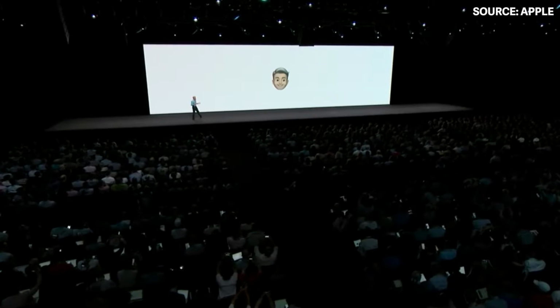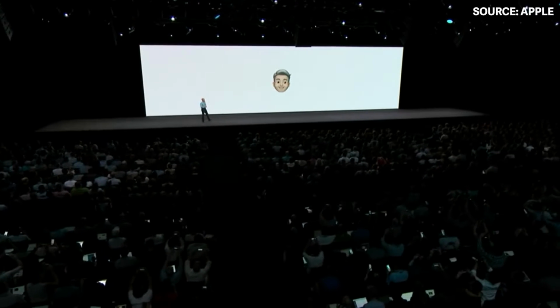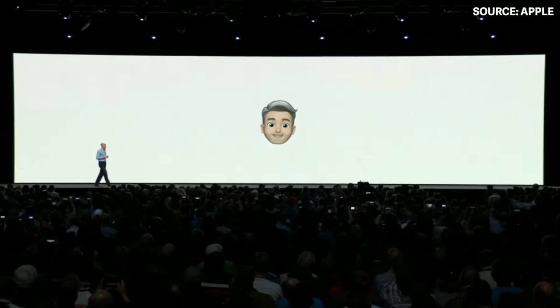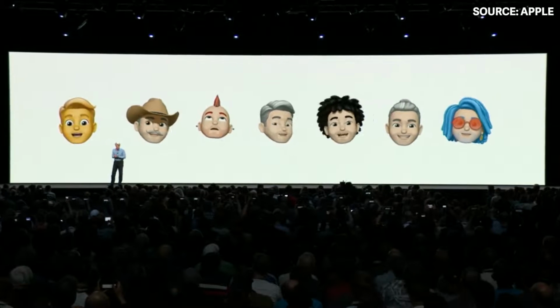So I'm thrilled today to announce the arrival of the era of Memoji. With Memoji, you can create your very own personalized Animoji. These Animoji can look like you or the real you.